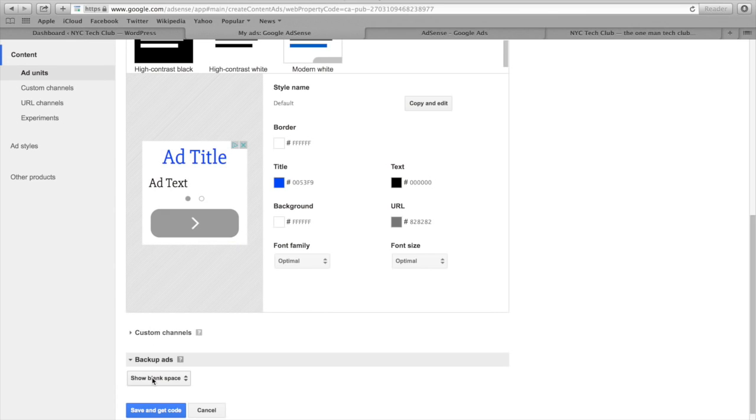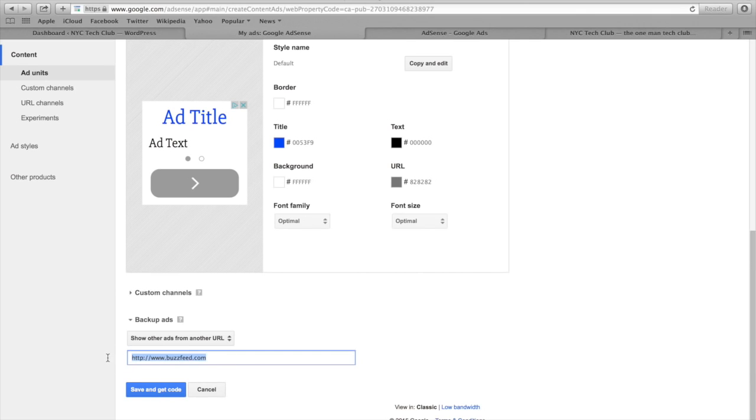So what I want you to do is click show blank space and then click on the second one that says show other ads from another URL. And I want you to type in a website name that you know generates a lot of traffic and a lot of revenue based on ads. One that I would recommend is BuzzFeed.com. I know that this site gets a lot of traffic and they rely heavily on ads for making money. So I'm just going to type in BuzzFeed because I know I'll always get an ad with this default or backup URL. But again, you don't have to copy me. It's really up to you. But if you can't think of one, go ahead and put in BuzzFeed or Yahoo.com or something else.